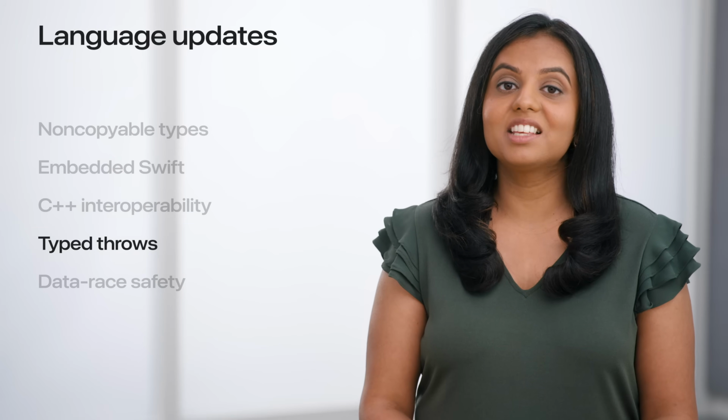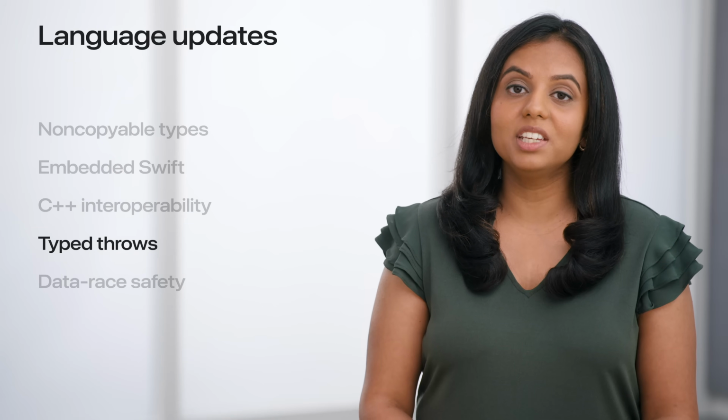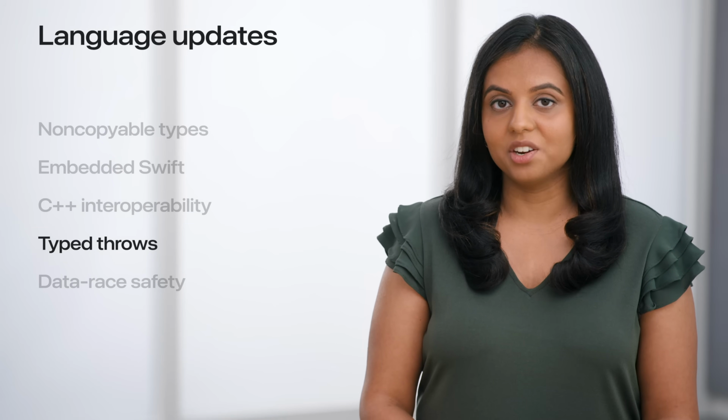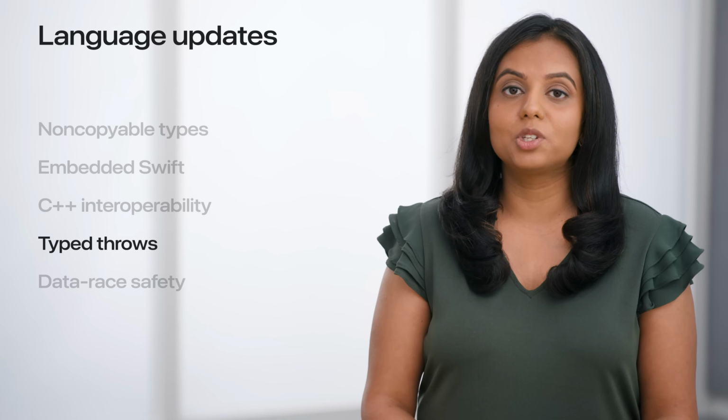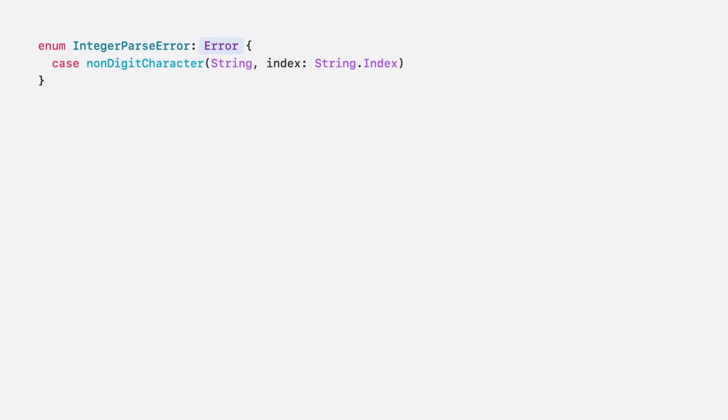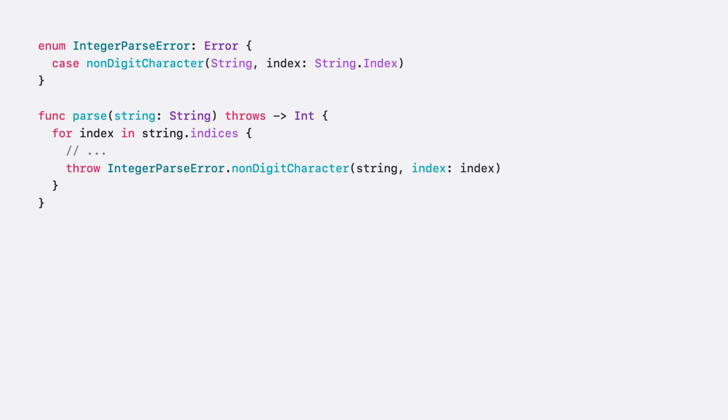Swift has first-class error handling support for throwing, propagating, and catching errors when your code runs into exceptional conditions. Errors conform to the Error protocol, and you can write functions that throw with the throws keyword. Thrown errors are type erased and appear with the any Error type in the catch handler.